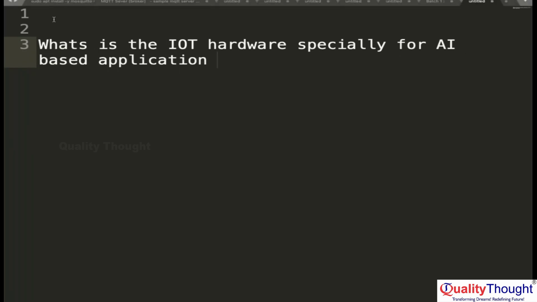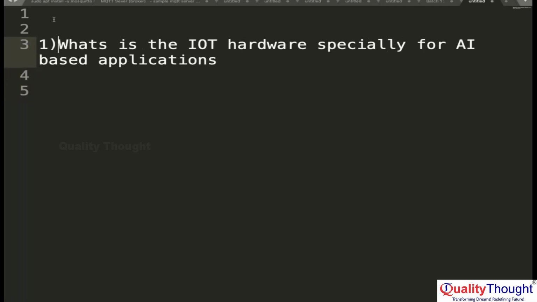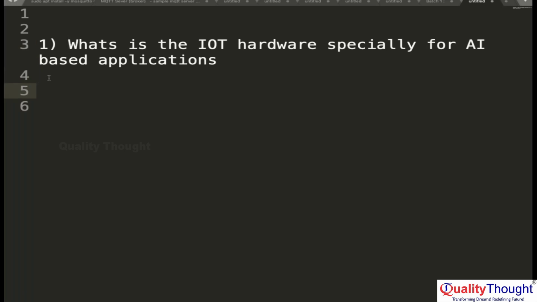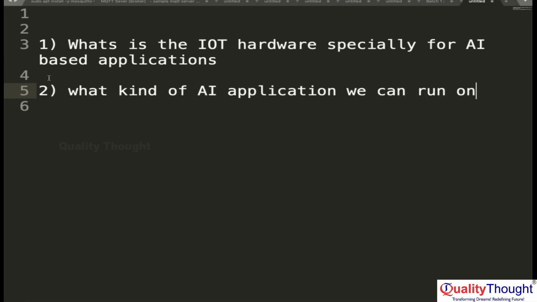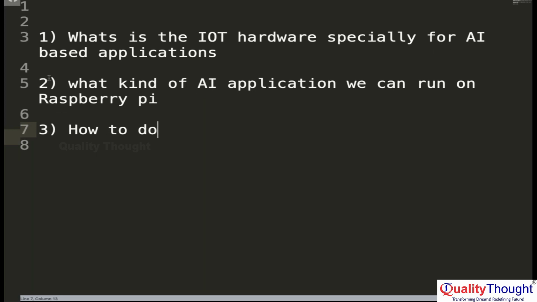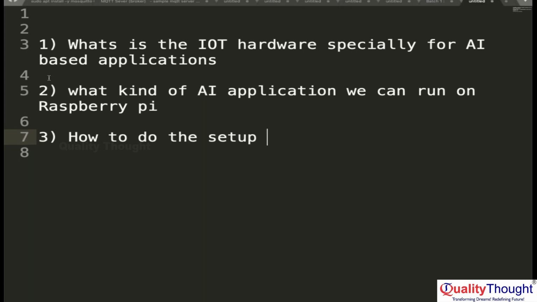All right. And the second thing is, what kind of AI applications will we be using? Well, we can run them on Raspberry Pi. All right. So the third thing is how to do the setup process. All right. So we'll try to discuss this today.